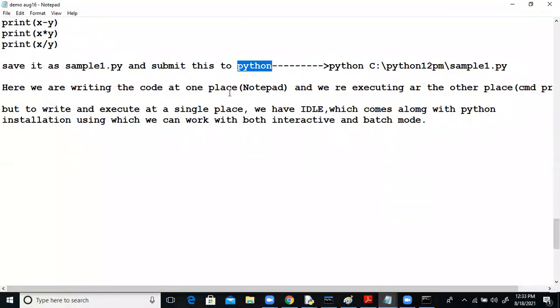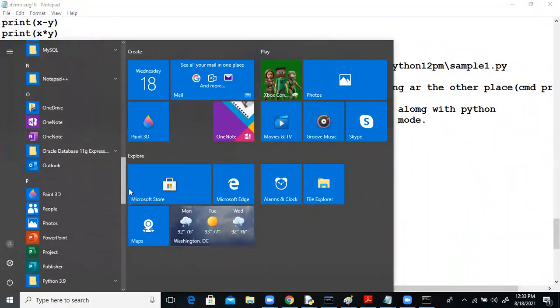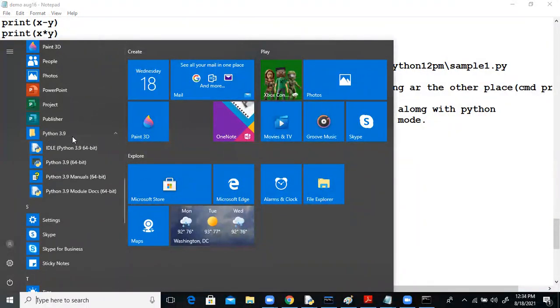Now, observe. Go to the start programs. See where your Python is installed. Python 3.9, right? Click this Python 3.9. What is the first thing you are able to see? IDLE, right? Click that IDLE.